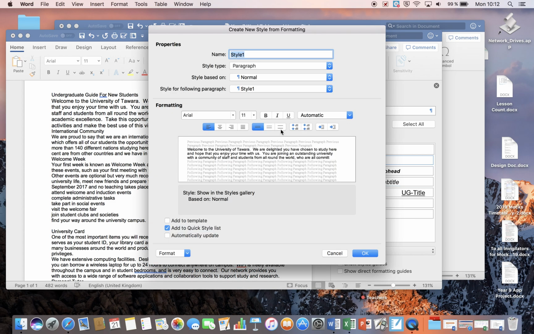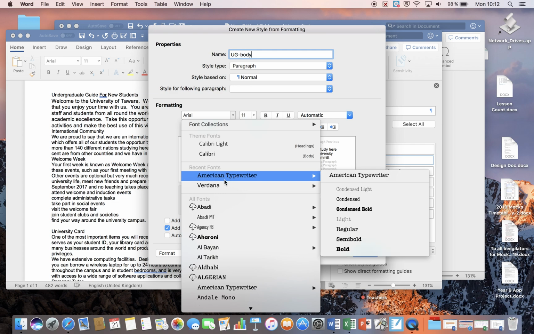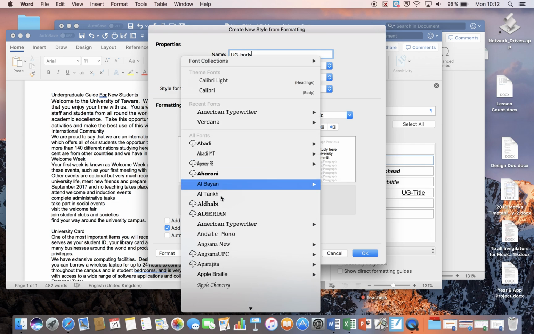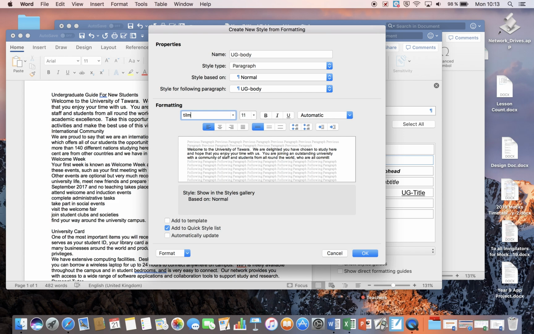Now I've got UG Body. So, new style, UG Body. Now this one I want it to be serif. Serif means it's got fancy curlicues or lines after when it's created. Let me show you the most common one. The most common serif font that we have is usually Times New Roman. So I'm going to click on, sorry, go back out of there. If I click on here, Times New Roman.